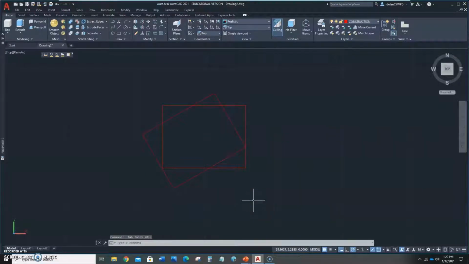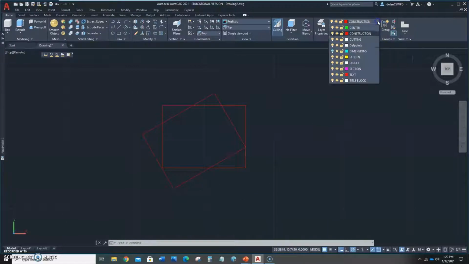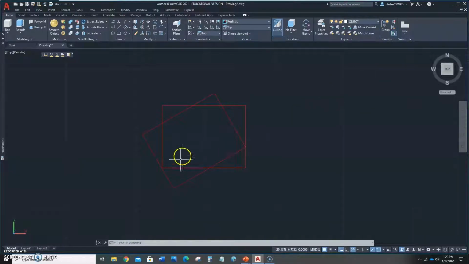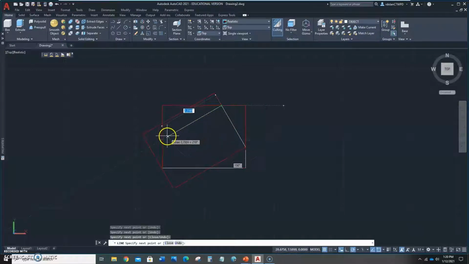Alright, so now what I'm going to do is we're going to draw our object. So I'm going to go up here to object, okay, and I'm going to draw the features of it. So I'm going to draw a line, and I'm going to go from here to here to here to here, and then I'm going to go off on that angle until I get to the intersection right here, and I'm going to pick C for close.